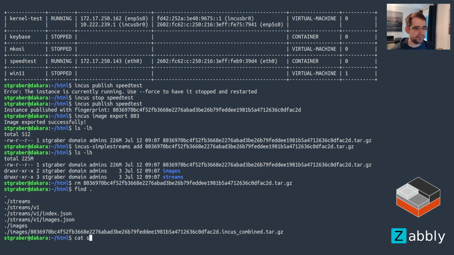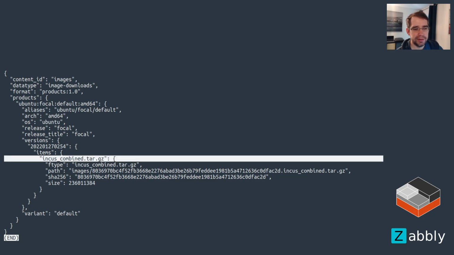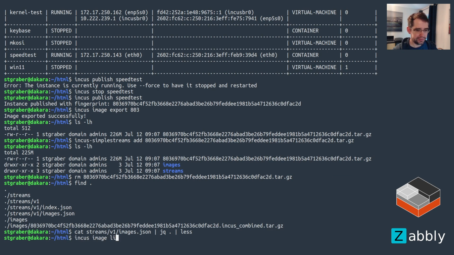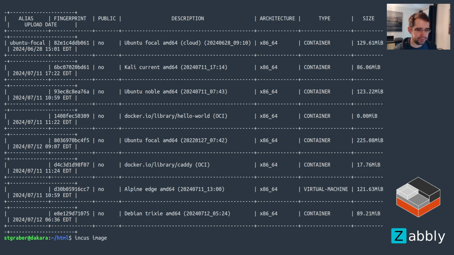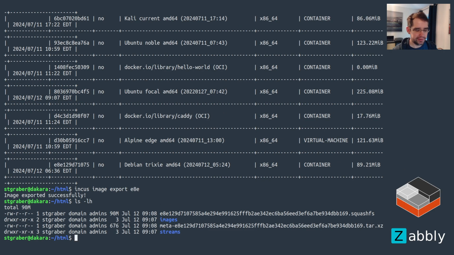We can probably go and look at the JSON output for that, for anyone wondering. And it shows a single entry. It shows it as the file type, which is incus combined, and that's what we use to represent any of those kind of unified images. If we just want to compare that to a regular split image, we can export another image, say Debian Trixie here. Okay. Which is going to come as two different files, and then incus-simplestreams add, and then you need metadata first, data second, like that.